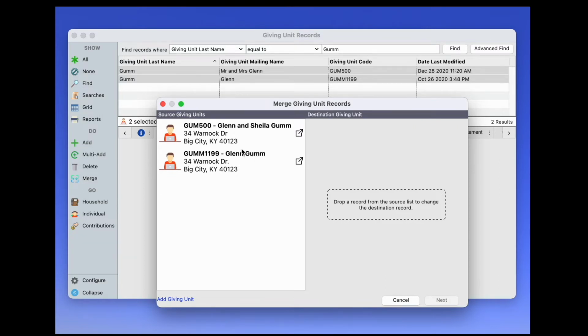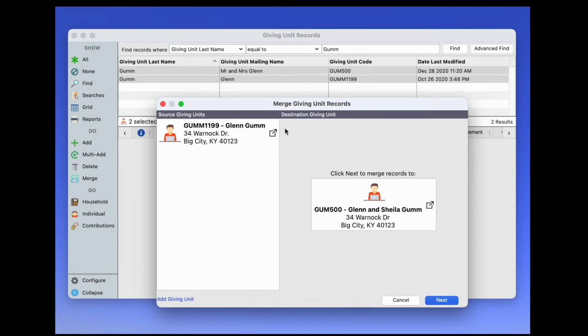Well, what I said was I want to merge this Glen Gum giving unit into the Glen and Sheila Gum giving unit. So I'm going to click and drag Glen and Sheila Gum into the destination. So now what I'll do is I'll take everything for Glen Gum and I'm going to merge that into Glen and Sheila Gum. And I'll click Next.